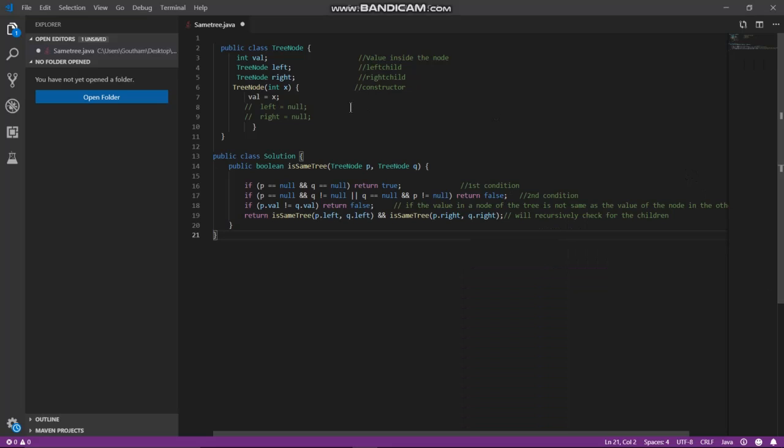This is the definition of the node class. The value is where you store the data, and here this is the left child node. This is the right node or right child, and this will be TreeNode integer. This is the constructor for assigning the value. Whatever value we pass, the constructor should assign.